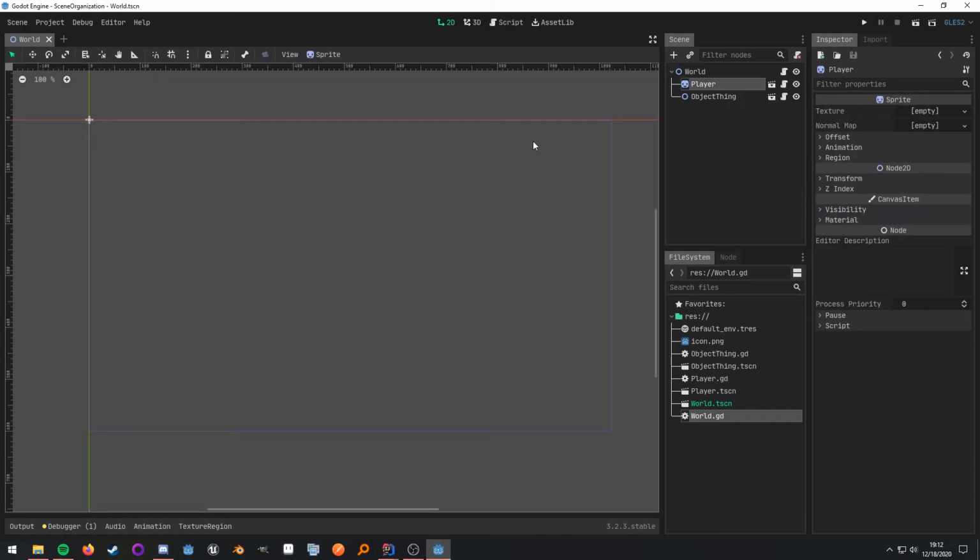Now, one of the goals for designing a scene is that this scene, such as this player scene, should be entirely self-contained. It should be isolated. It should not have any external dependencies as much as possible. I should be able to come into the scene and just click this play scene button and it should work. That won't always be the case, but that is the goal to strive for.